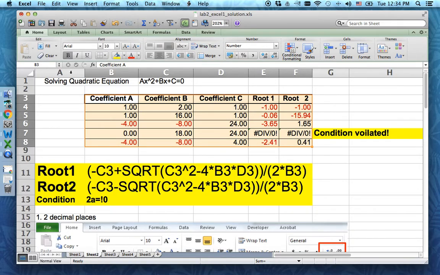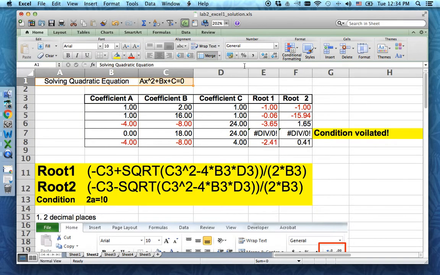Moving on to the second. The gist of the second question is to solve a quadratic equation. Coefficients A, B, and C are given, and you're required to calculate root 1 and root 2 for these 5 different quadratic equations. The formula for the roots is given, so all you need to do is create a table just like this.